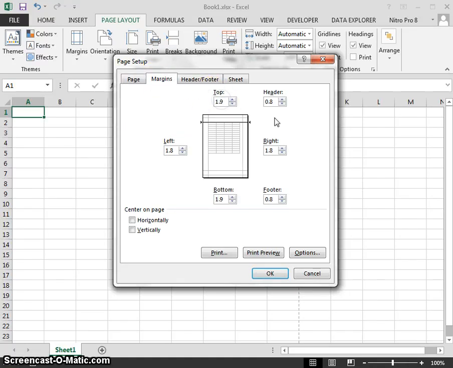So we'll start with our top margin, and we'll put in a top margin of 2, a bottom margin of 1.5, a left margin of 1, and a right margin of 1. Okay, for the header it's 0.8. Again, you need to be careful here depending on your printer setup. Some printers cannot print close to the edge, some printers can.